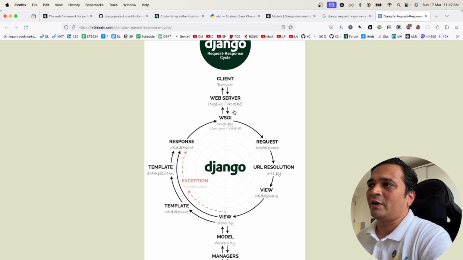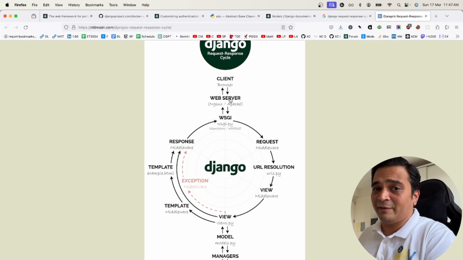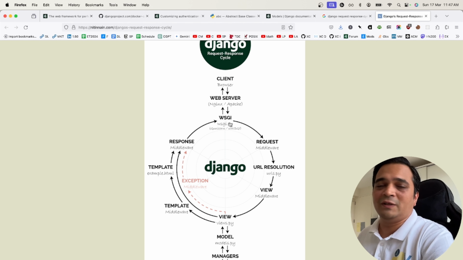For decoupling the web server and the web application, we have this thing called WSGI, which stands for Web Server Gateway Interface. And these days it's fancy: there is something called ASGI, which is Asynchronous Server Gateway Interface, if I'm not mistaken. I think ASGI is getting used by FastAPI, I'll have to check. But the decoupling is possible because of these two components, the web server itself and the WSGI. So that's a brief overview of how it works.